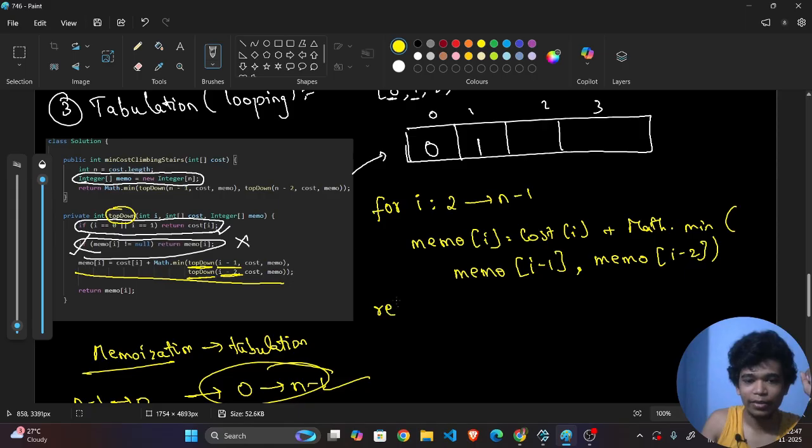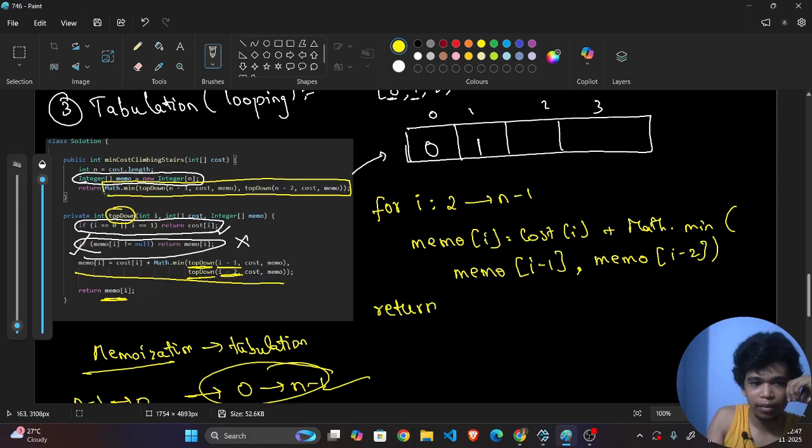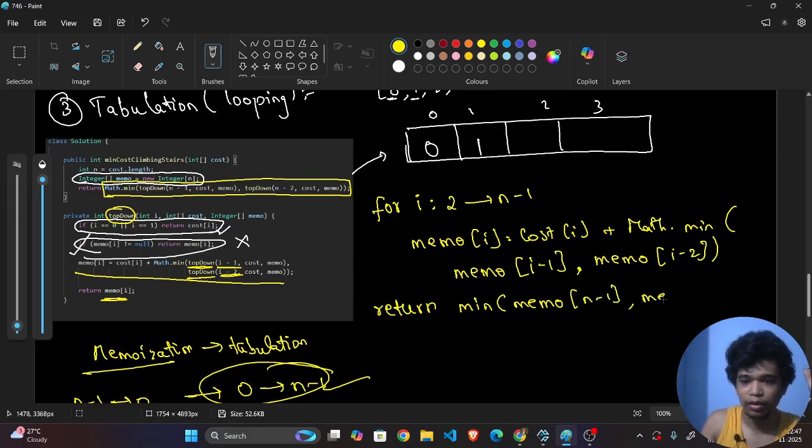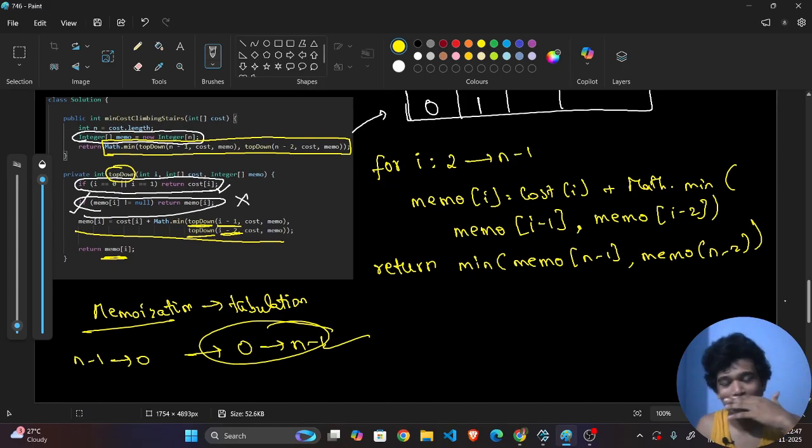After that, what do I want to do? Return. After finishing this loop, return. What is here? Returning memo of I. But here the actual answer is what? Return the minimum among n minus 1 and n minus 2, right? So this is what needs to be written, right? So return the minimum of memo of n minus 1, comma, memo of n minus 2. That's it. So this is going to be your entire code.